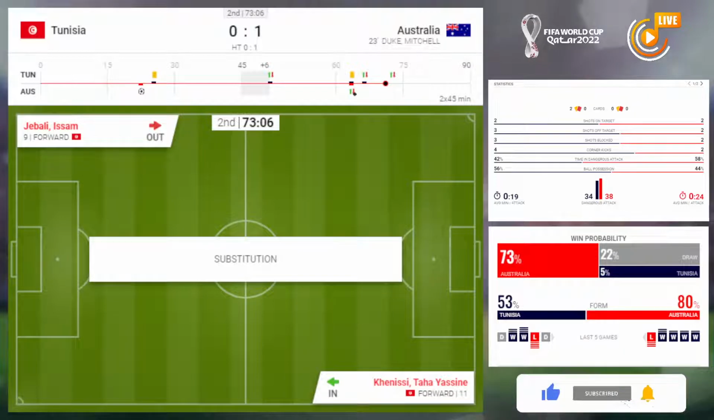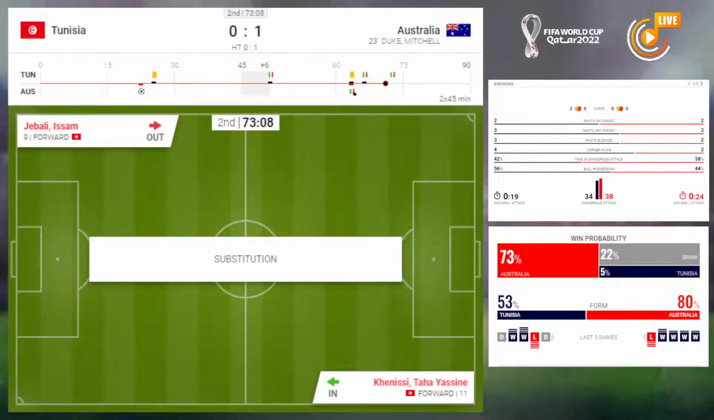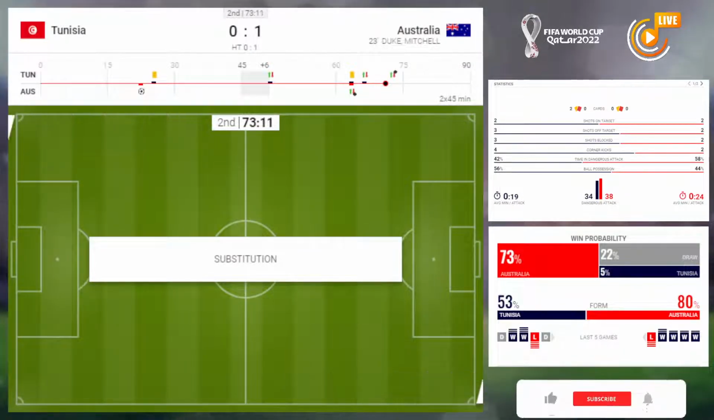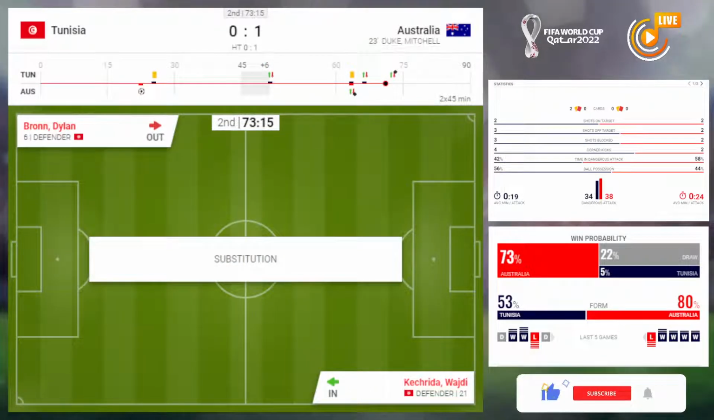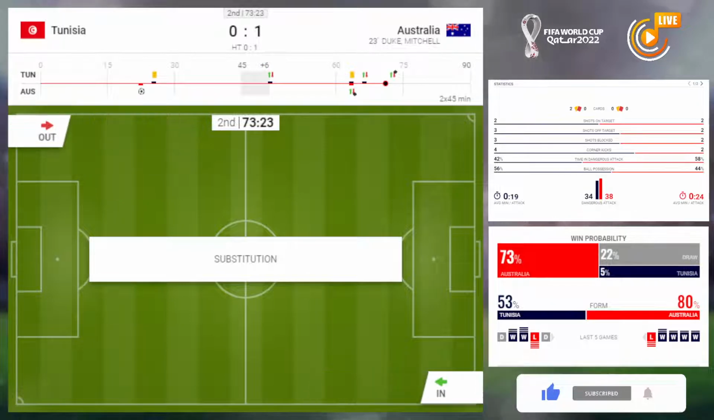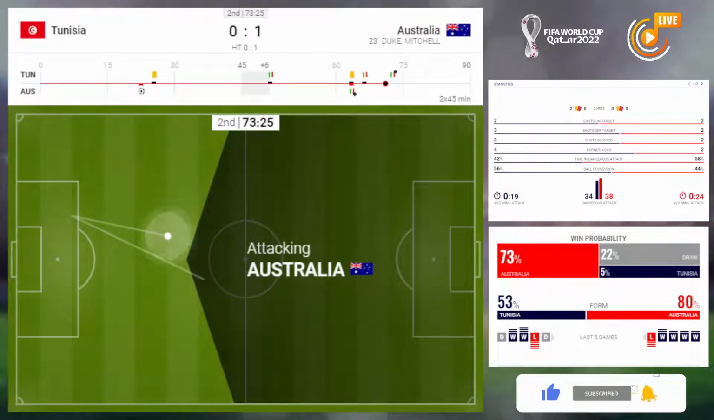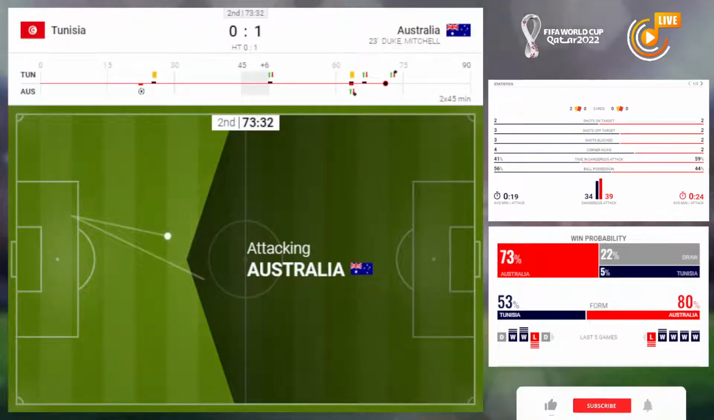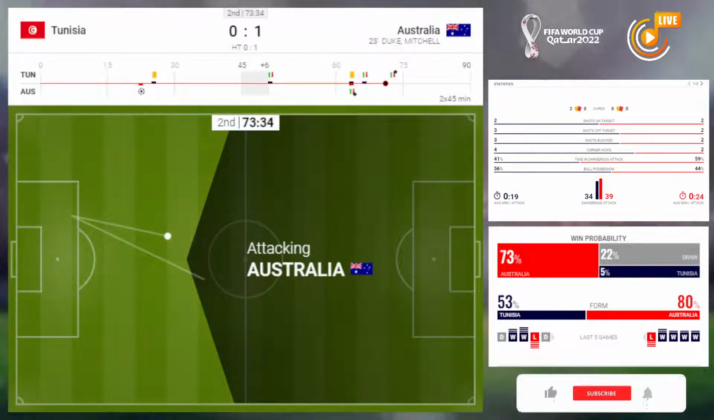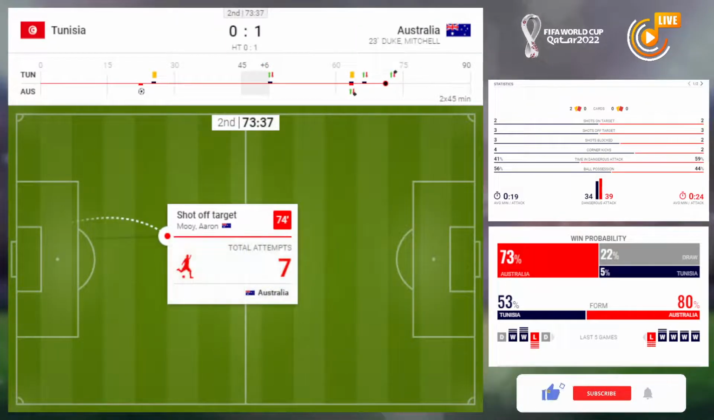As Australia looking for their first win, and more changes coming here. And Jabali is making way. Taha Yassin Kanisi is coming on. And also coming on into the action is Waji Kashrida. So a double change for Tunisia. Kanisi and Kashrida come on. Can they make an impact here?